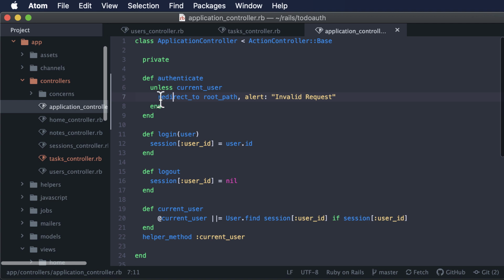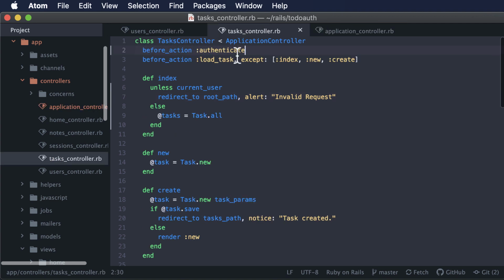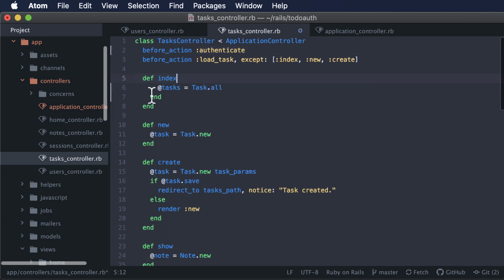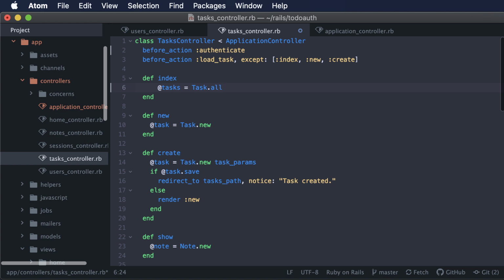Now, because this isn't a before action filter, when I call redirect to, it won't continue on and do the rest of the action. It will just do the redirection. So we don't need to put an else do the rest of the action. That's just implied with the before filter. So going back to the task controller, now we don't need to do this in the index action anymore. And all of our actions should be locked down.